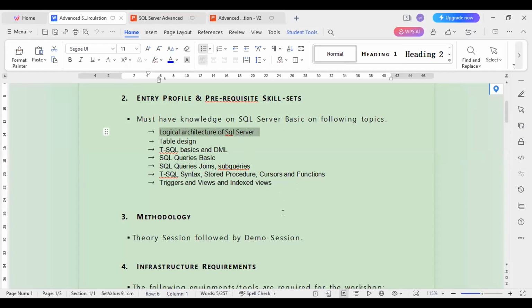Up to that point, one should understand the architecture of SQL Server. The physical architecture, which means how the data is actually stored, will be covered here. But the logical architecture, the person is expected to know.